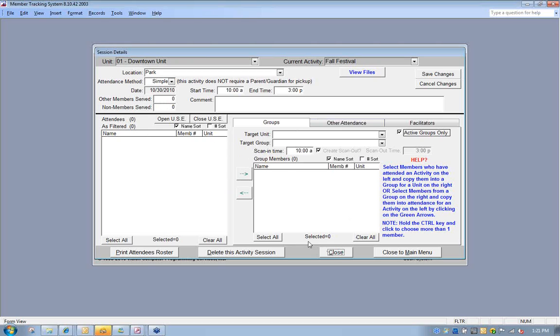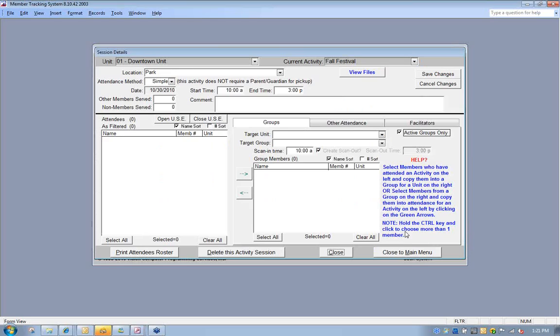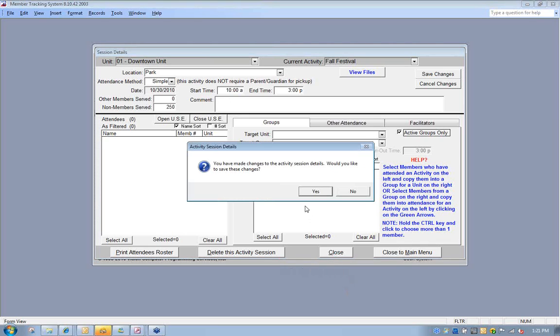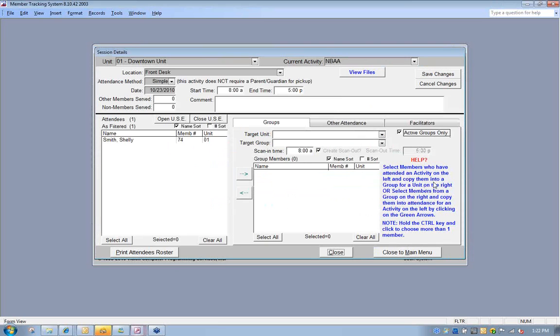Where I'm at in the system is I went to activities, and I found my fall festival here on my activity calendar, and I'm going to double click on it, and that's going to open up the second screen of session details, and on the top right are other members and non-members served. So if I put in my number of 250 up here, I sold 250 tickets to the community. Now I can close out of here, and that number is saved, and I will get that number back out on reports.